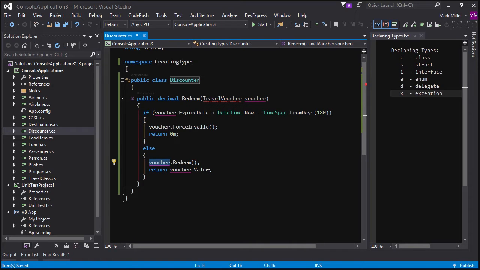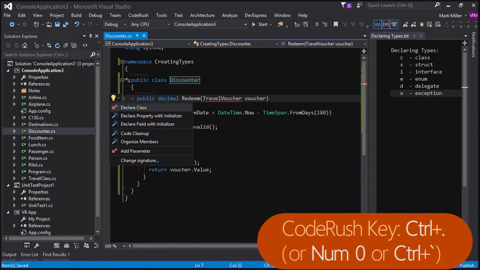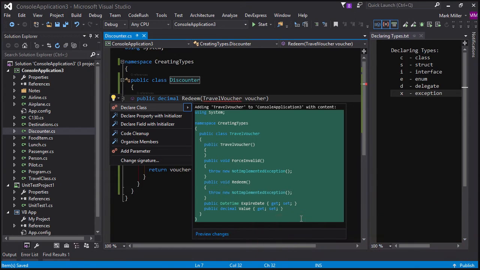Sure, yeah. And some people would call this consume first declaration, where you see the consumption code in here. And then when I'm ready to declare it, I just put the caret up on the type that I want to declare, and I hit the CodeRush key. Okay. And then I choose declare class. And here you can see in the preview that it's going to declare the class. In fact, you can see in here that it's picking up the methods inside.